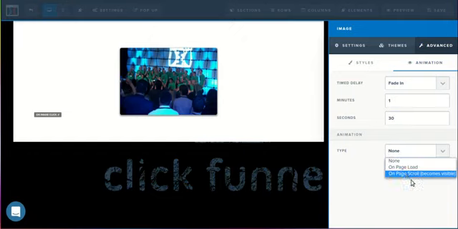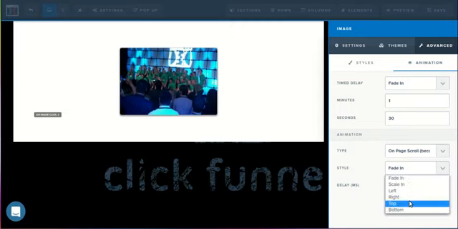We can also add an animation, and we can choose between on-page load or on-page scroll. On-page load will take effect as soon as the page is loaded, and on-page scroll will only take effect when the element in question actually comes into view for the user. Along with that, we can choose a style, and we can set up a delay in milliseconds.